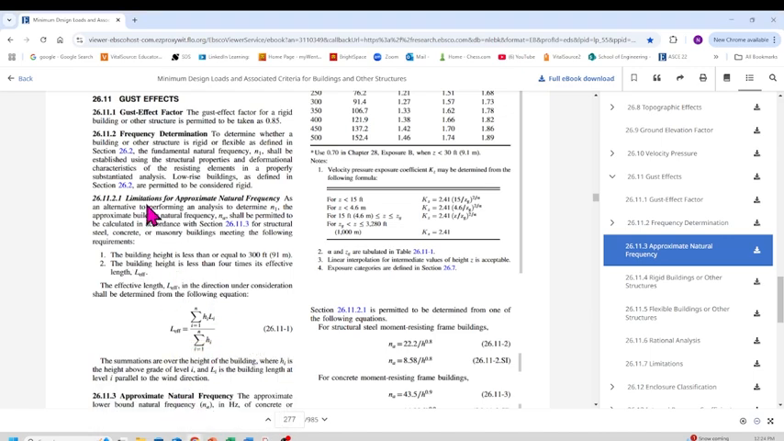And right here it says limitation for approximate natural frequency, as the alternative to performing an analysis to determine a new one. The approximate building natural frequency, NA, shall be permitted to be calculated in accordance with this section. But it has to meet this qualification. Number 1 is the building height is less than 300 feet. Our building height is what? 63.5. Yes, it is. And it says, is building height less than 4 times the effective length?